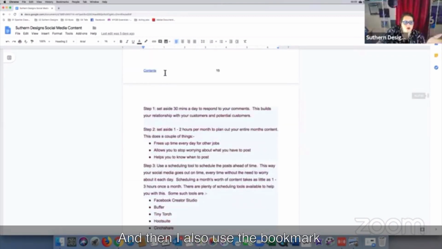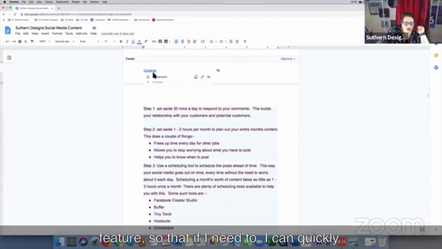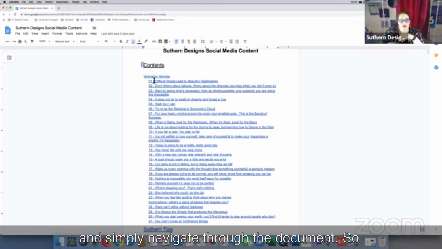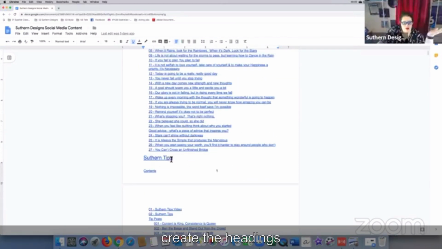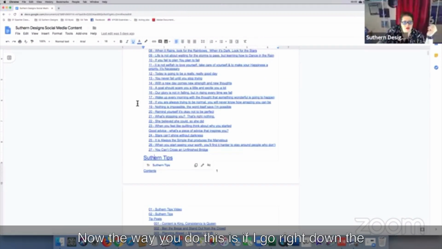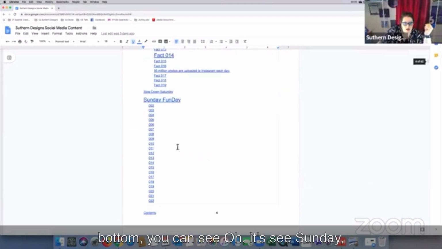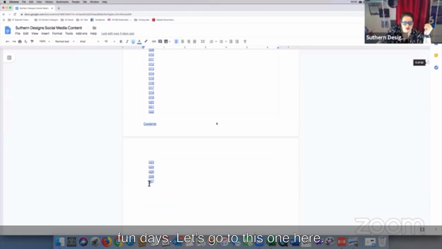And then I also use the bookmark feature so that if I need to, I can quickly and simply navigate through the document. So I create the headings. Now, the way you do this is if I go right down the bottom, you can see, let's see, Sunday Fun Days. Let's go to this one here.